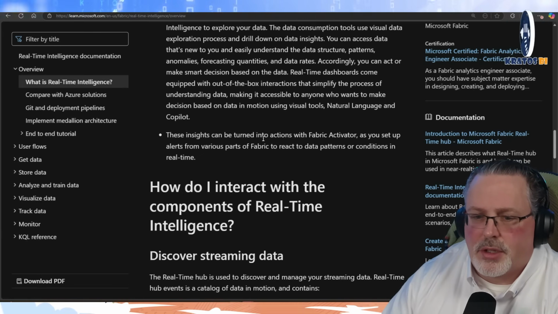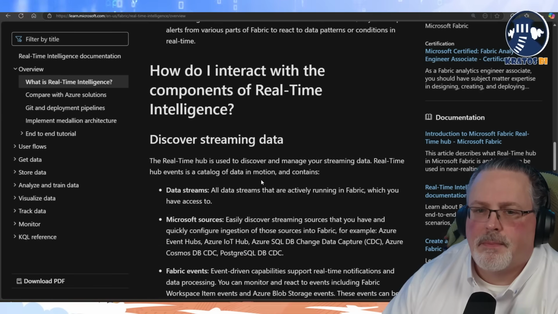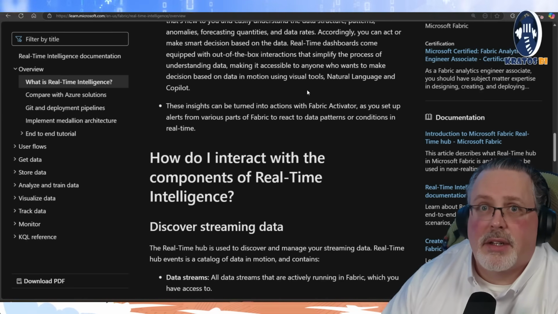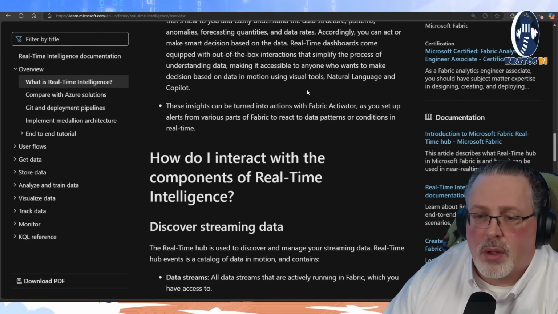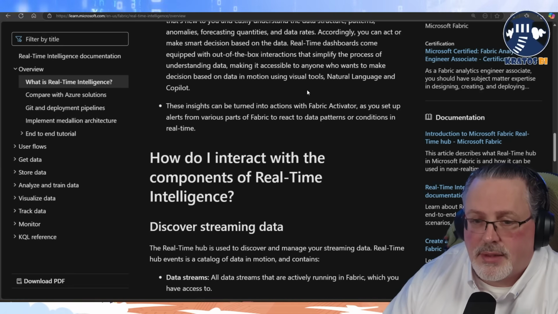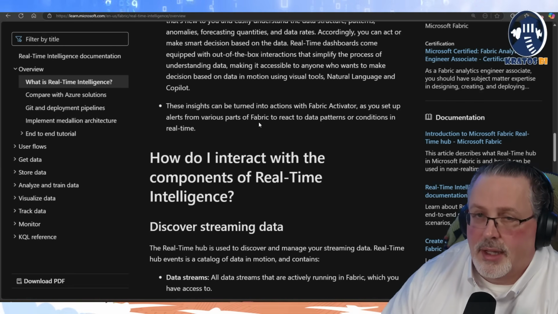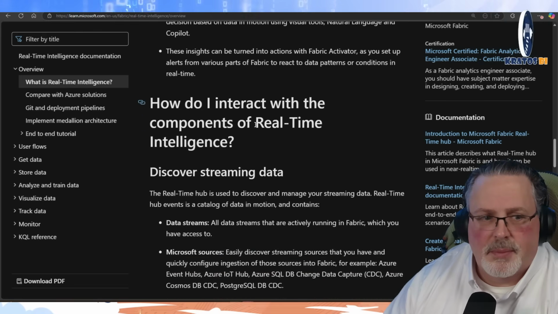These insights can be turned into actions with Fabric Activator as you set up alerts from various parts of Fabric to react to data patterns or conditions in real time. Yeah, Data Activator. This is the do something with the data that we've been trying to get to for so long. Being able to do something in real time with data is, I mean, that's the dream, right? Like, that's the most powerful thing out there, right?